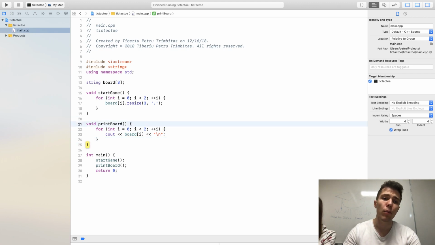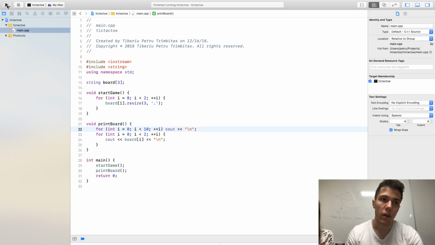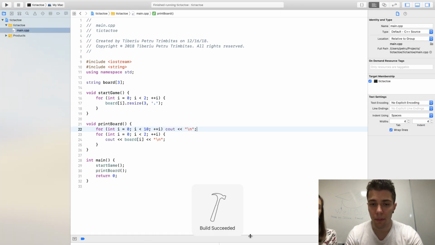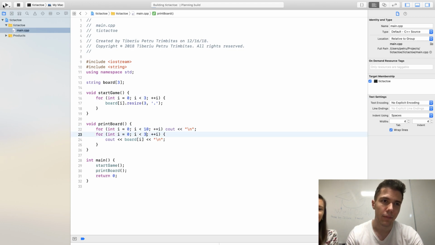And also here I need to print let's say 10 new lines. I equals 0, I is smaller than 10, plus plus I, cout new line. This will be because we will print the board multiple times, and this thing doesn't look right. It only prints 2. Oh, because this should be smaller than 3, yeah. Not 2, sorry. All right, and now we have a board.